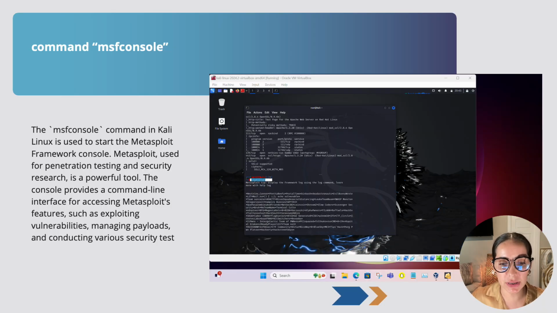For this presentation, we're going to start with the command msfconsole. This command in Kali Linux is used to start the Metasploit Framework console. Metasploit is used for penetration testing and security research. It is a powerful tool. The console provides a command line interface for accessing Metasploit's features such as exploiting vulnerabilities, managing payloads, and conducting various security tests.